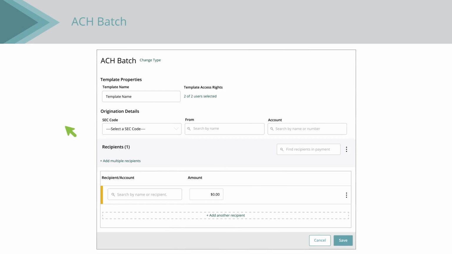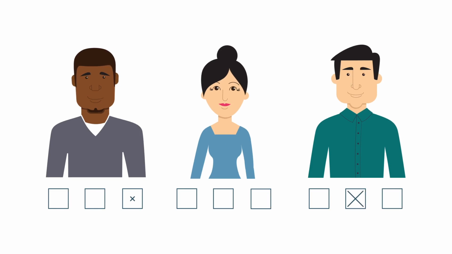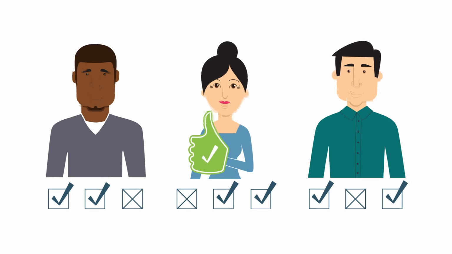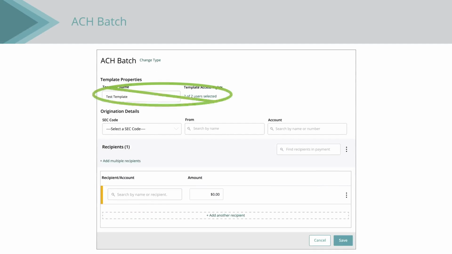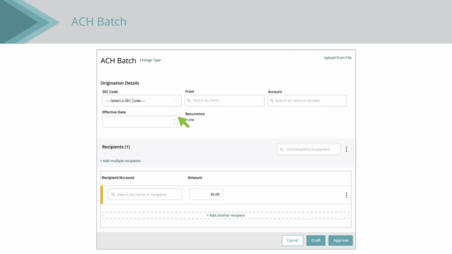When building a template, enter a name for it, then select the users that can have access to it. You can only select users that have the draft right for that transaction type. This step is skipped if you're making a one-time payment. Next, choose an SEC code using the dropdown. If your configuration requires subsidiaries, select a subsidiary account using the From dropdown.